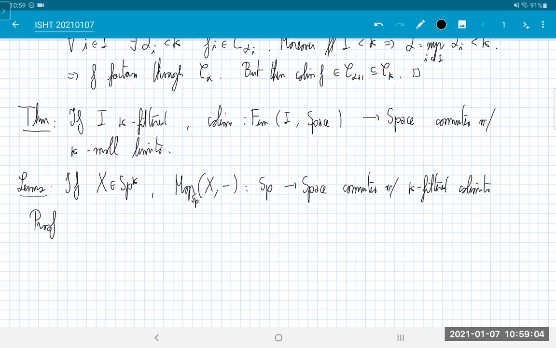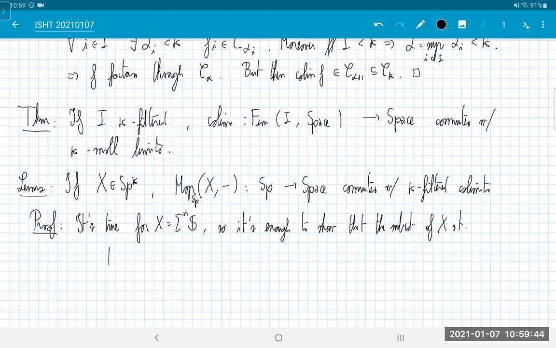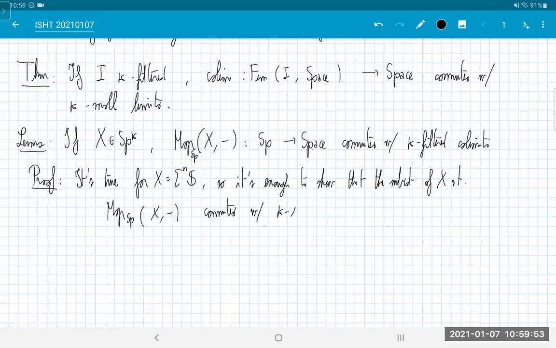And the proof is easy, actually, using this theorem. It's true for X some suspension of the sphere because it commutes with all filtered colimits. Now, filtered is a less restrictive condition than kappa filtered. So if it commutes with all filtered colimits, in particular it commutes with all kappa filtered colimits. And so it's enough to show that the subcategory of X such that maps out of X commutes with kappa filtered colimits is closed under kappa small colimits. Since then it contains all Spc kappa.